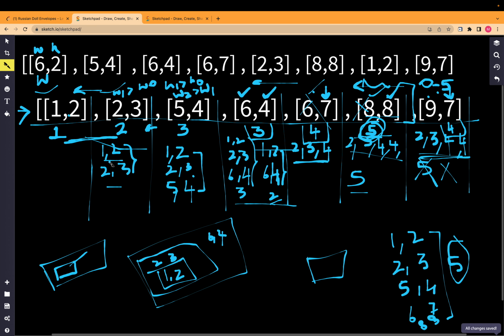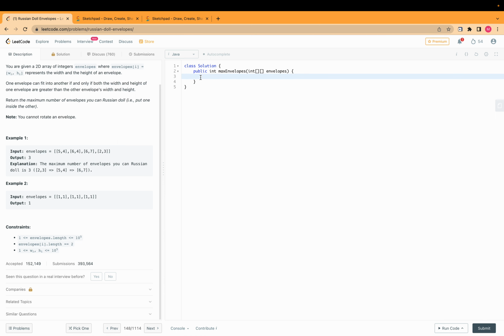So now the thing is, I think why the LIS concept is used here, we can get it while I was traversing through this array. I think I made this point very clear. Now let's code it up.